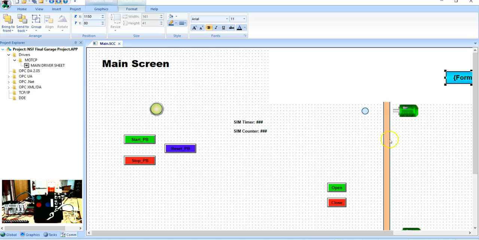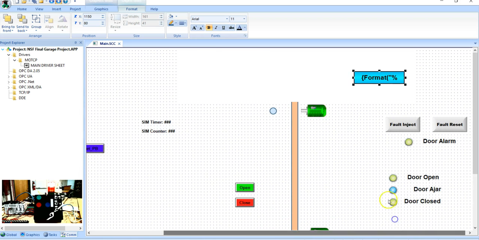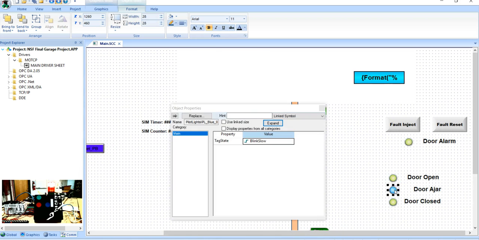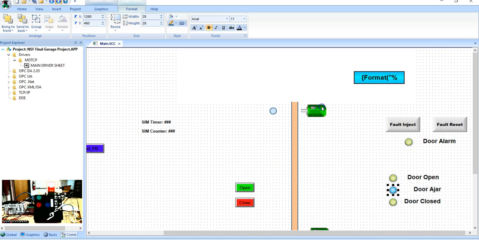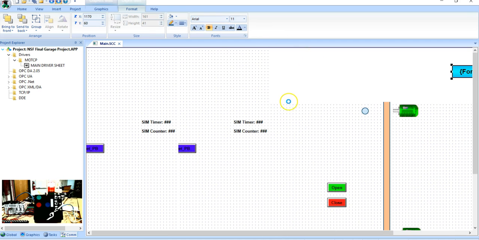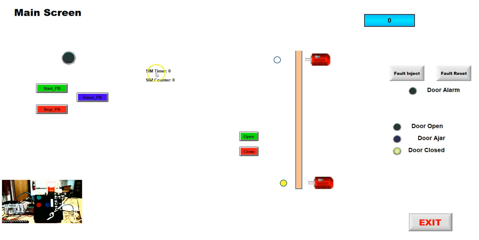Okay, and I also noticed that my door ajar was blinking, and I don't have that tied to a tag either. So I'm going to go into my booleans, and this is door ajar. So let's try this again. So I'll go into run. And I'm off. These are off.